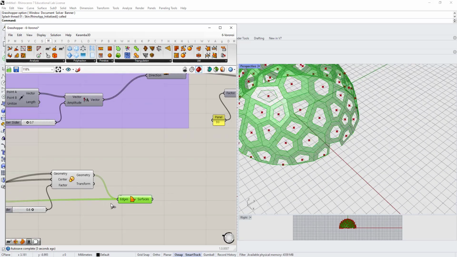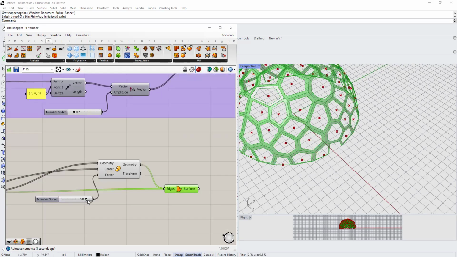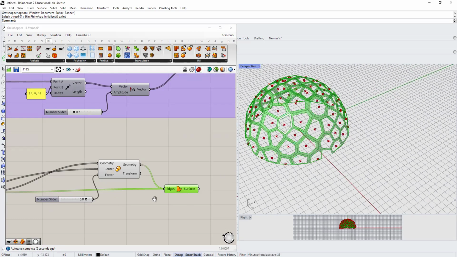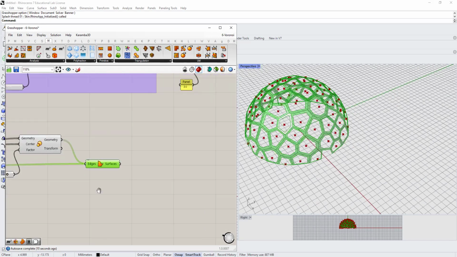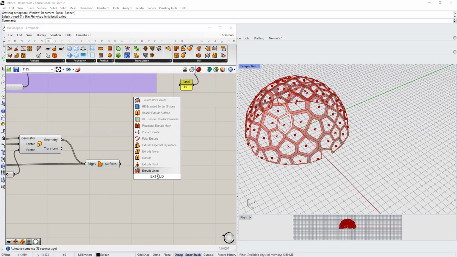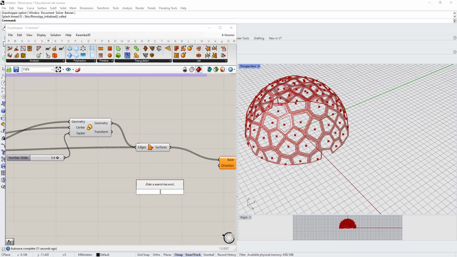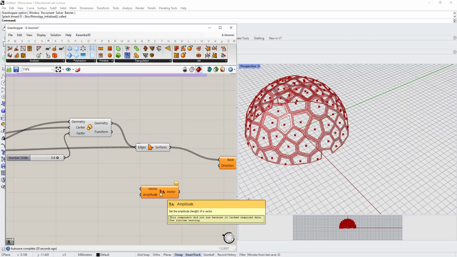Now, if I want to create an extruded element, I can extrude this surface, the base. And now I need the direction. Since these surfaces are tangent to the surface of the dome, I can just extrude them along the z coordinate. So again, as we discussed in the previous videos, we're going to call the amplitude component.